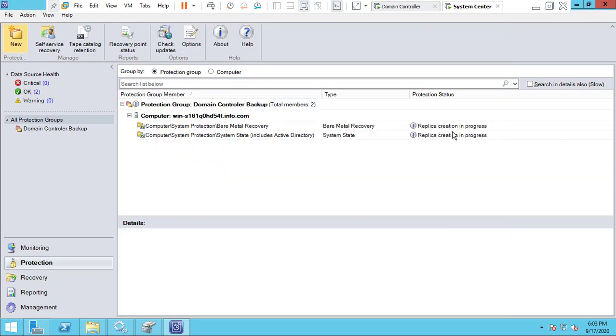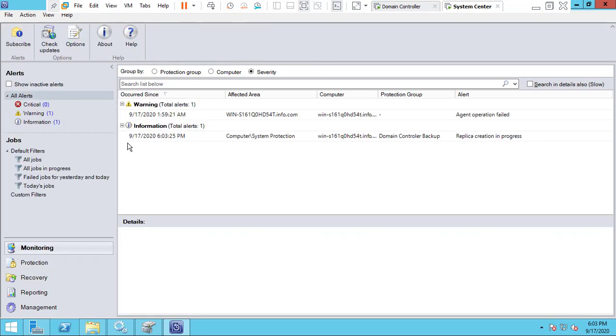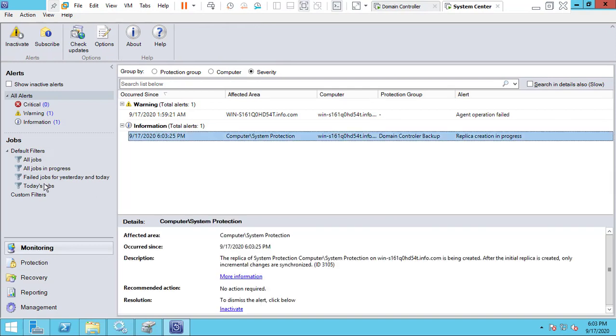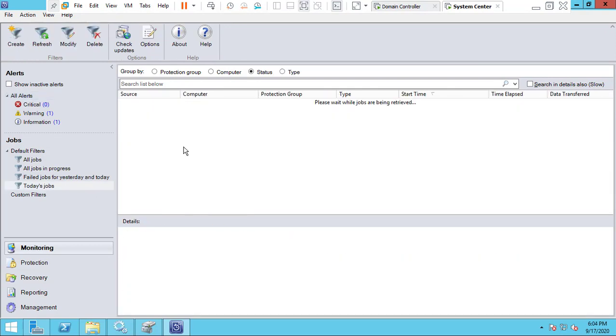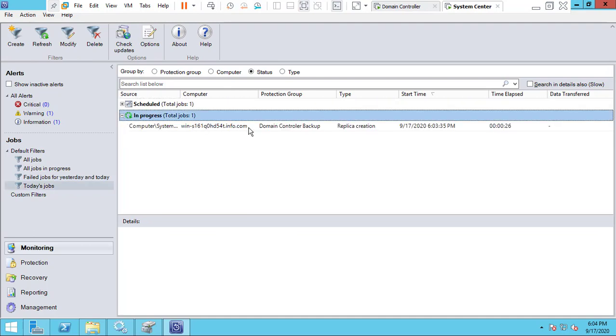The replica creation is in progress. Go to the monitor section and see the data transfer between your DPM and the protection group. Go to the today job. Now we can see the domain controller backup replica creation is going on. Like that you can create the backups.